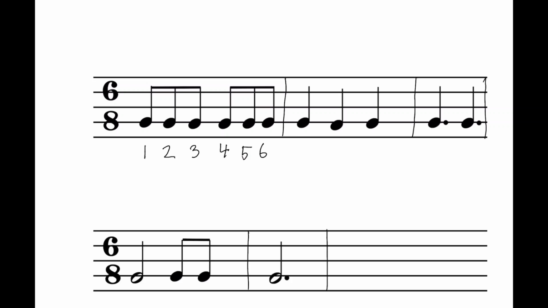Quarter notes previously got 1 beat, but now they'll get 2 counts each. So this would be 1 with 2 on a line, 3 with 4 on a line, and 5 with 6 on a line. Dotted quarter notes used to be a beat and a half. Now they're going to be 3 counts. So 1 with 2 and 3 on a line, and we'd do 4 with 5 and 6 on a line.